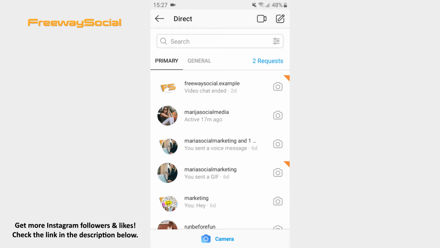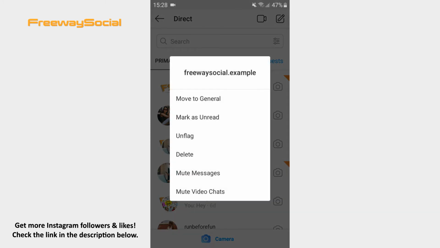As you can see, all direct messages are stored in the primary tab. However, you have an opportunity to move conversations into the general tab. In fact, this tab is for messages you would like to get back to later. So tap and hold on the conversation you want to move to the general folder. Once the pop-up menu appears on your screen, select the Move to General option.